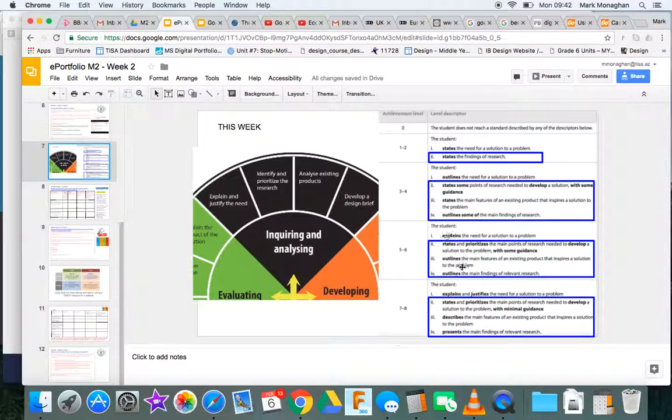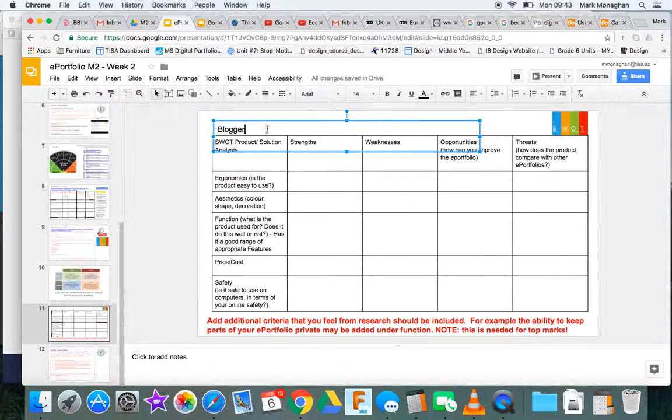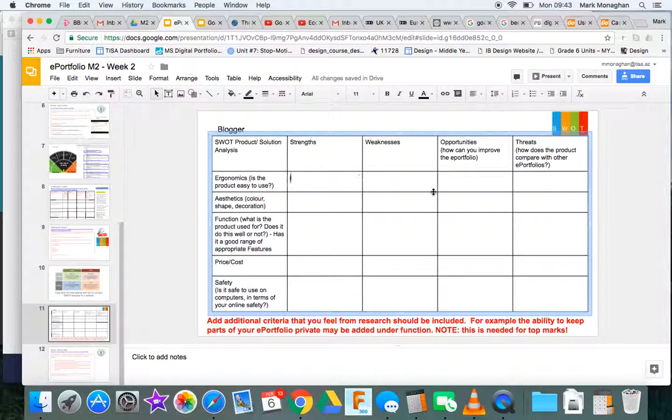Okay, going back to the criteria, the next one is outline the main features of an existing product that inspires the solution to the problem. So this is effectively looking at different e-portfolios and looking at what strengths and weaknesses they have. You should probably do 2 or 3 different e-portfolio sites. So you delete this and you put in the web address of the e-portfolio you're looking at, and then you just explain the strengths and weaknesses. Now, some of these you might change because they're not appropriate for this. So, for example, price and cost, you might delete that and add something else.